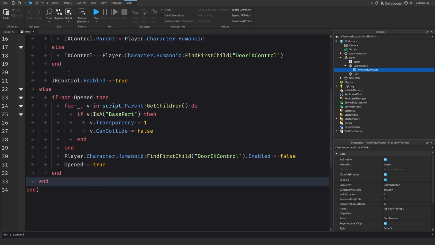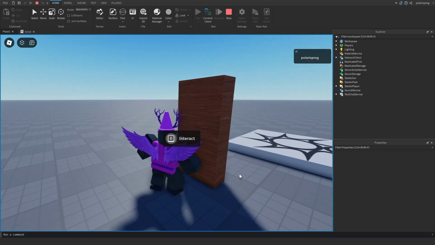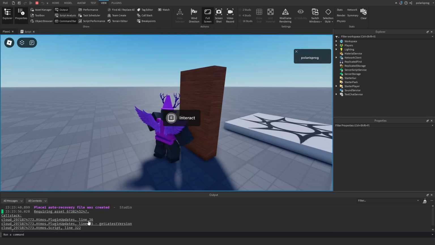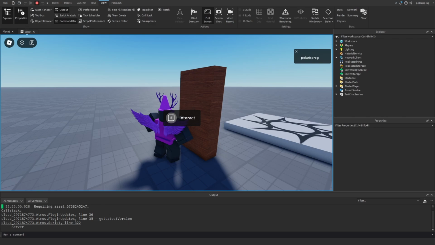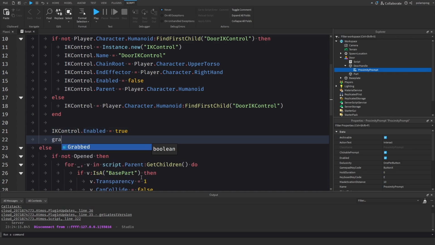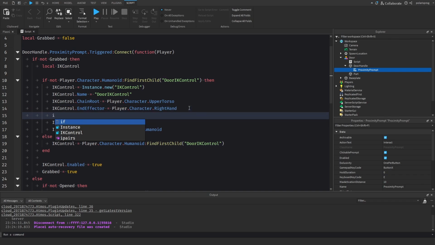Okay, so let's play that and see if this works. So let's try this. We're gonna press E and nothing happens. So let's see why that is happening, and we don't have any errors. So I think we need to first of all set grabbed to true. Grabbed equals true. Okay, and also we did not set the target. So the target is going to be the door handle, of course. And now if we play the game, I think that should work.